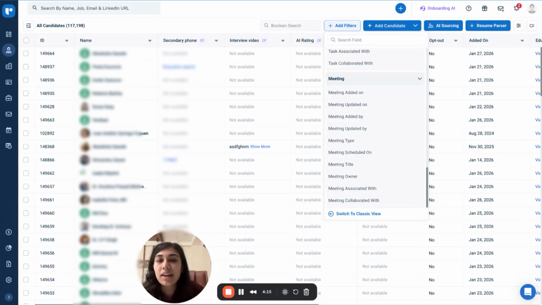And that's how you can run an advanced search in Recruit CRM using a new UI. Whether you prefer keyword-based Boolean searches or structural filters, Recruit CRM gives you the flexibility to find exactly what you're looking for.